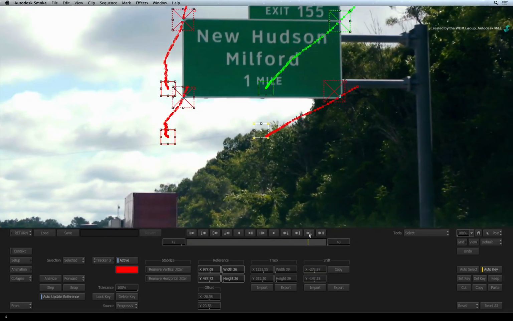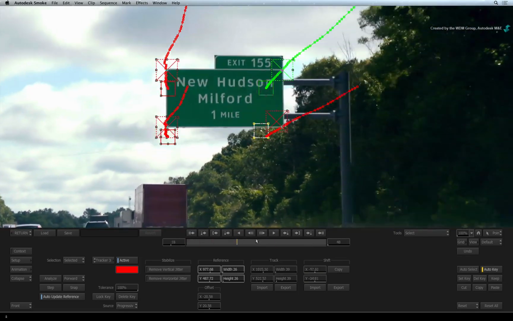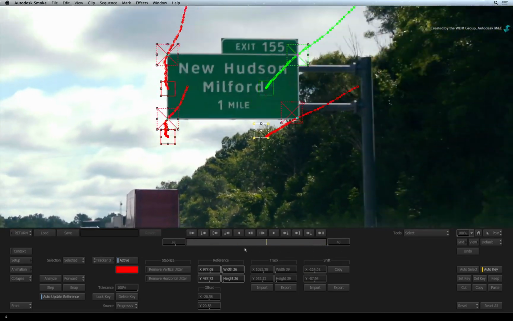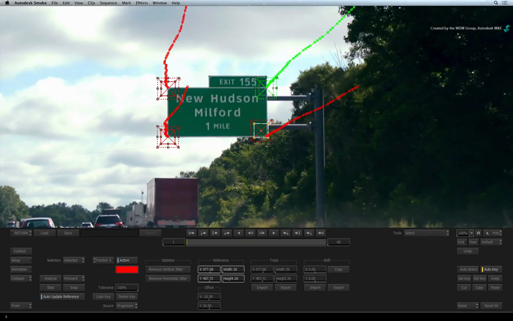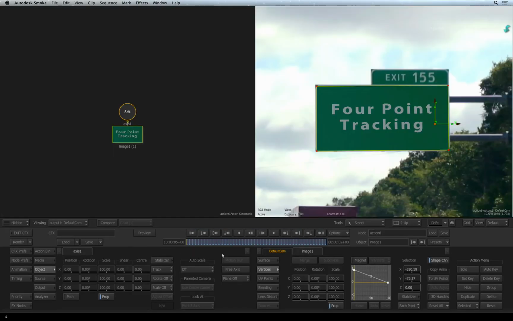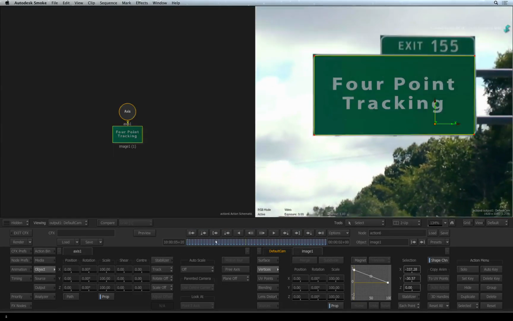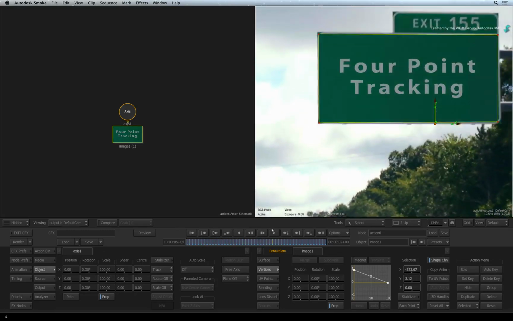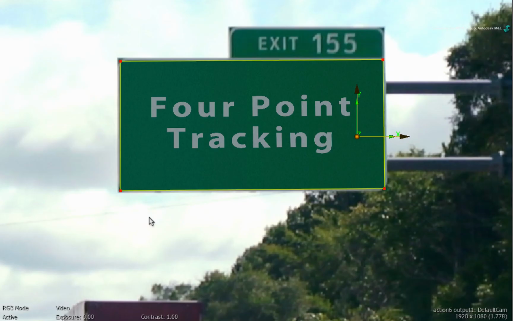But as you will see in a moment, we can still offset the image corners further to make it a better fit. Press Return to exit the stabilizer. Scrubbing the time bar, you can see that the tracking data has been assigned to each corner of the image. If you need to reposition or offset the corners, it's really easy.